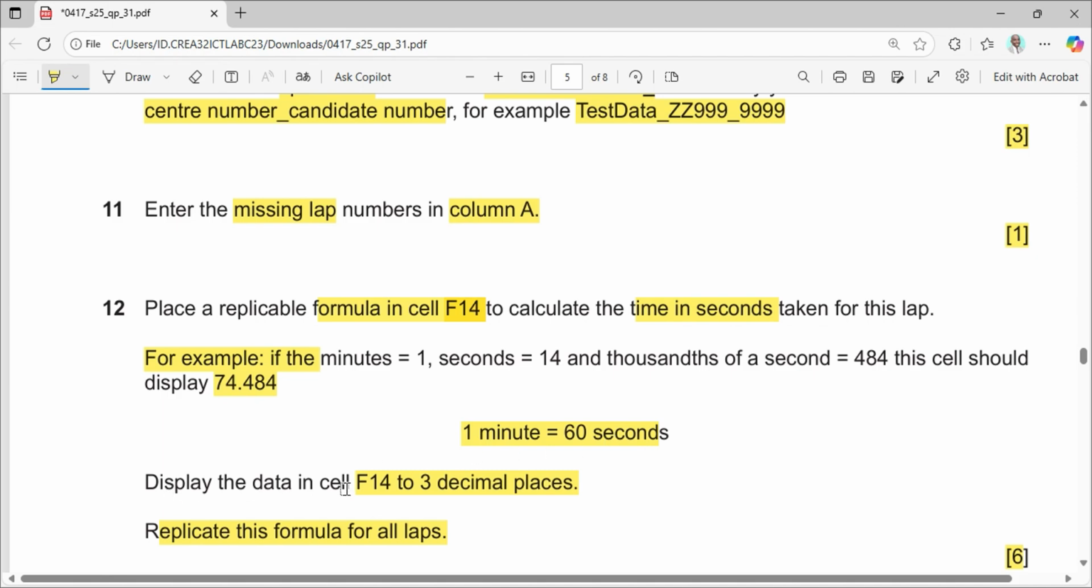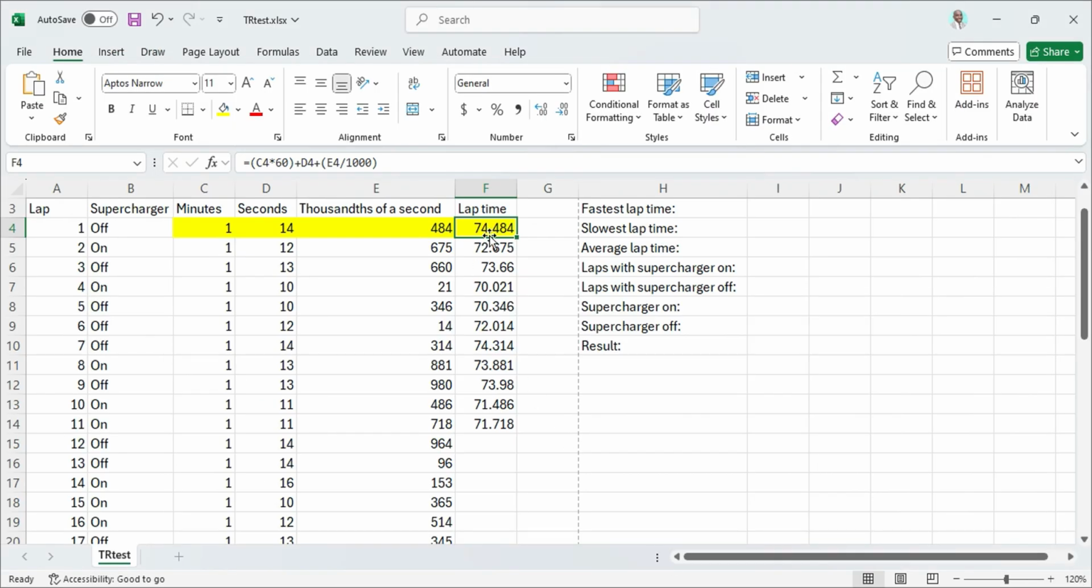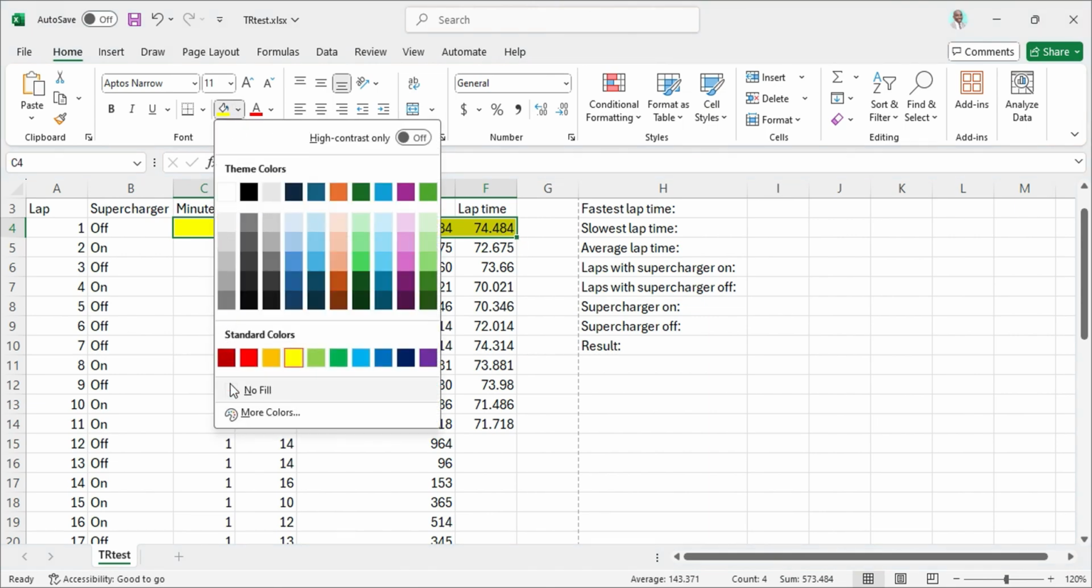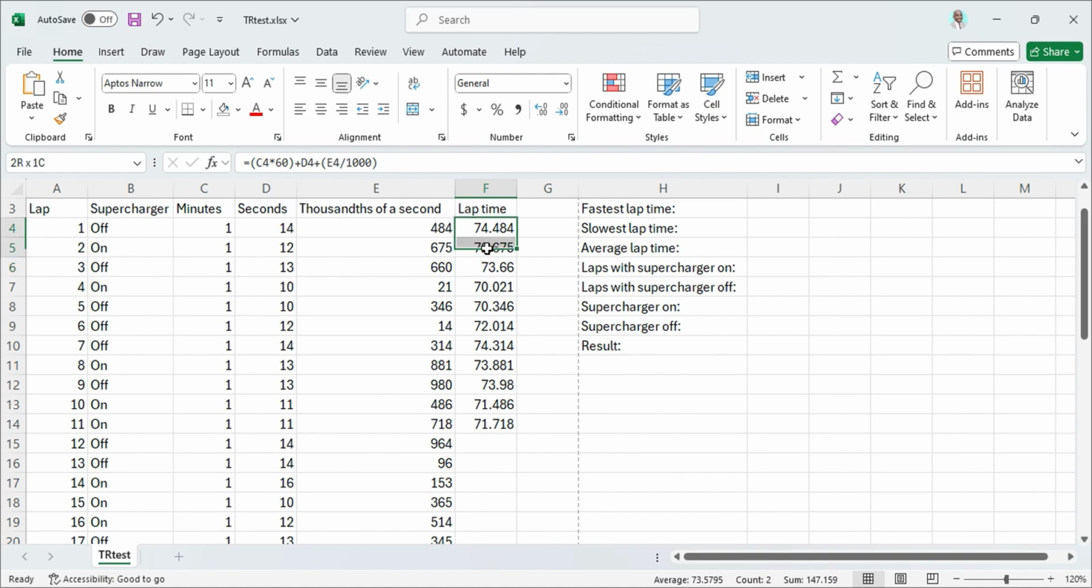Then they said display data in cell F14 to 3 decimal places. So the point is, they have not asked me to do this for all of this, but I needed to do this for me to know whether the formula I used here was correct. And as you can see, it was correct. So let me restore this to what it was. No fill. Just now I could see that what I did was correct.